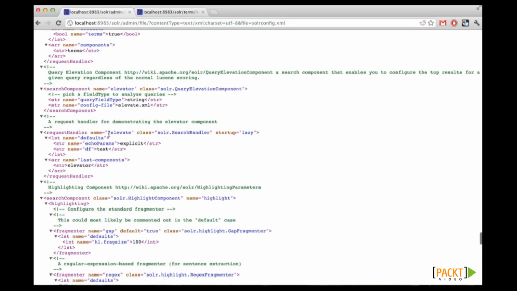The elevate request handler is capable of letting you specify what documents should be pushed to the top for a given search query. I personally find that this is a very difficult component to use because you never know if the query that you're sending to Solr from your application is going to be the right query, particularly when you need to work with relevance.